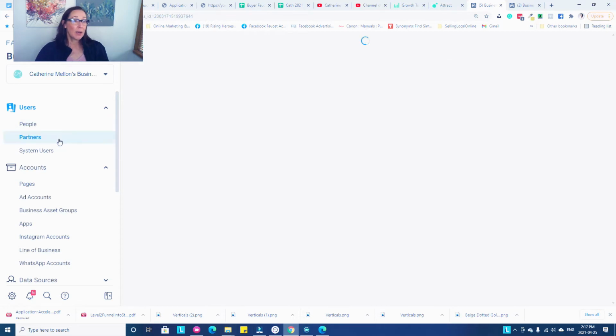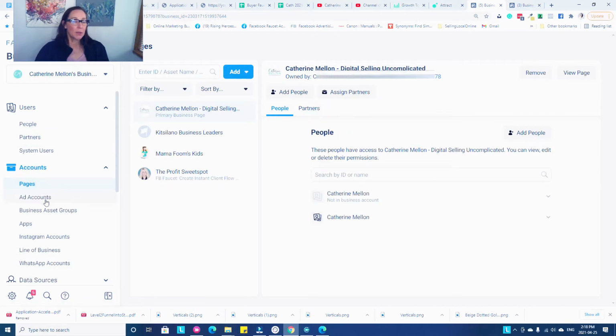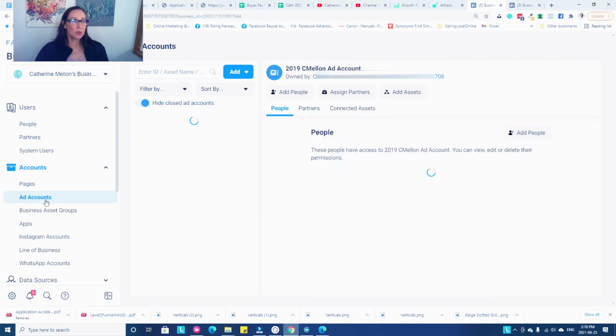If you're going to hire a company to do this for you, do that through partners. It's better if you add them that way. All right, so we're looking at pages. Next thing you're going to want to do is go to your ad account.